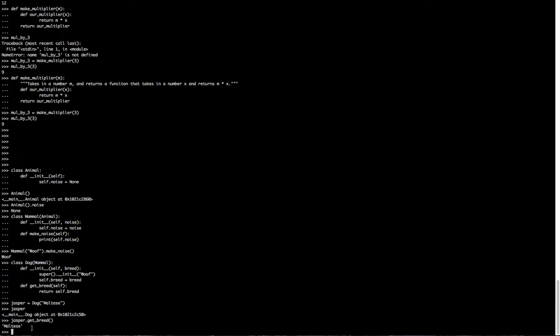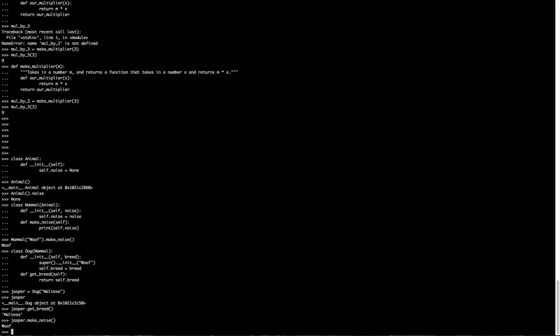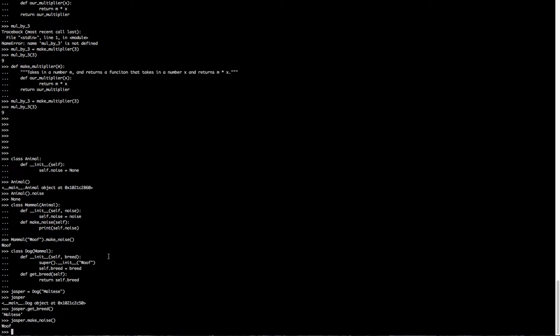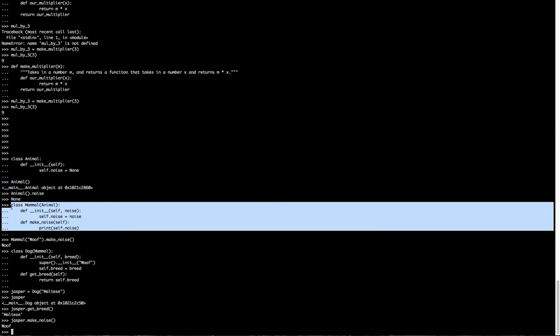We get Maltese. Now here's something interesting. Jasper.make_noise. And it works. Even though you can clearly see in our dog class we don't define a make noise function, it works because it inherits all of the methods from its superclass.